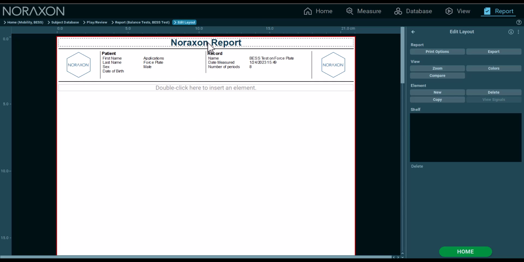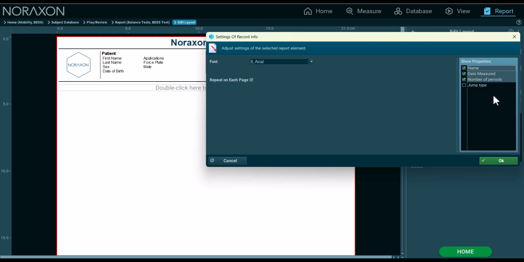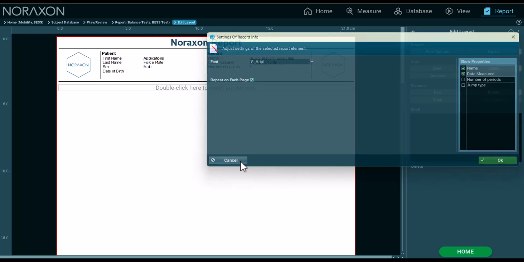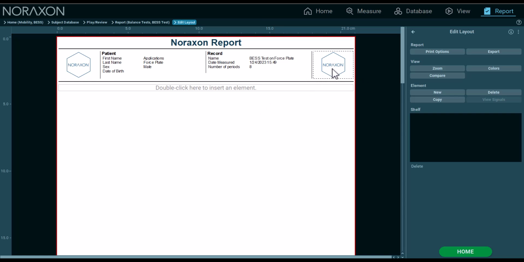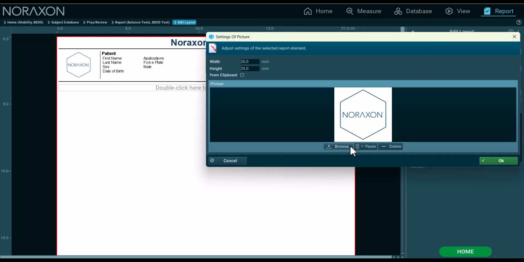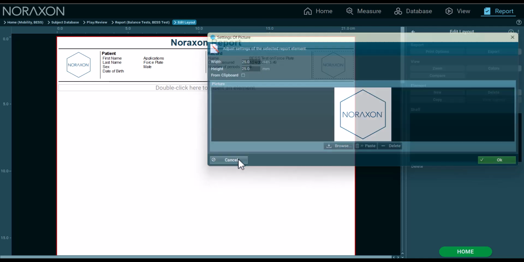And you'll notice that if I click around the report area, anything that I click on that gets highlighted with a dotted box can be seen as a separate element. And that element can be edited by double-clicking. So if I double-click on the record data here, I can go ahead and specify specific data I wanted to include in the report by unchecking these boxes. And of course, each element will have separate settings. If I wanted to go ahead and change this image, I can do that as well by browsing for a new image on my computer or pasting it from my clipboard.